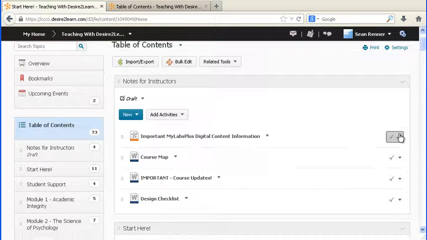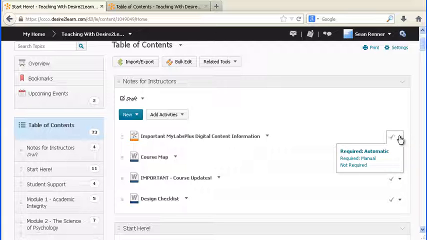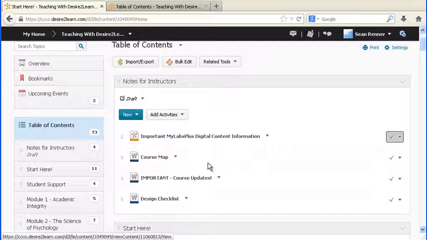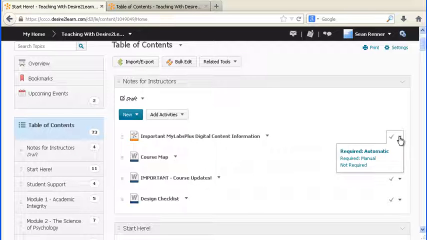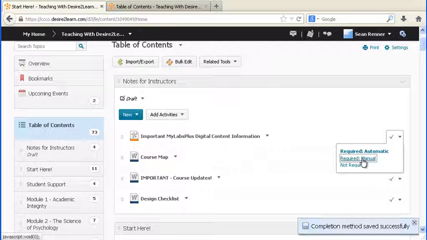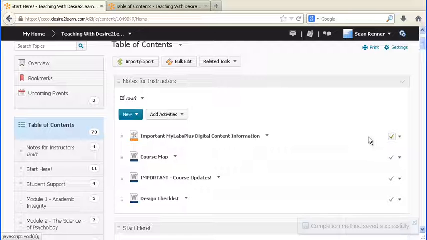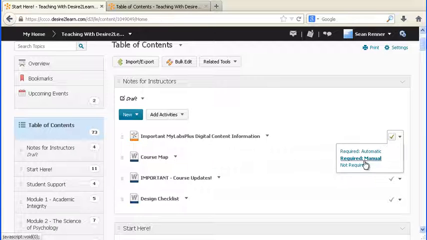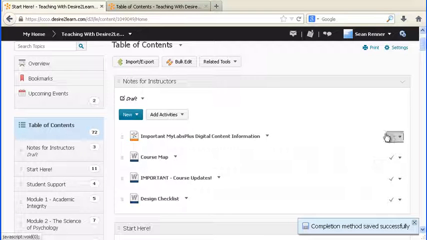So you can change the settings of each of your pieces of content to determine how it will affect the completion tracking tool. The automatic setting will automatically mark the item as completed as soon as a student views it, posts in a discussion, completes a quiz, or submits to a Dropbox. If you have a piece of content set at manual, the icon changes to a check mark in a box, and that means that the student will actually have to click the box to mark the item as completed. And the third setting here is not required, meaning that this item will not count in the completion tracking.